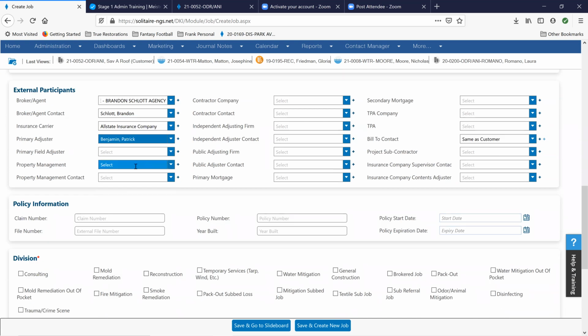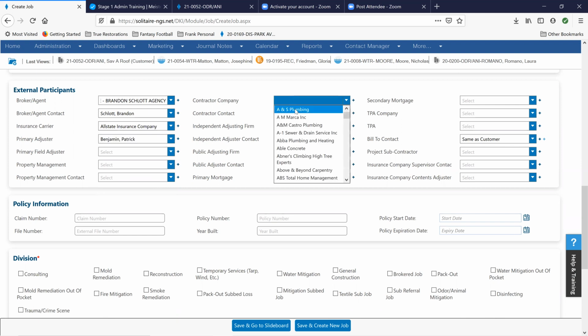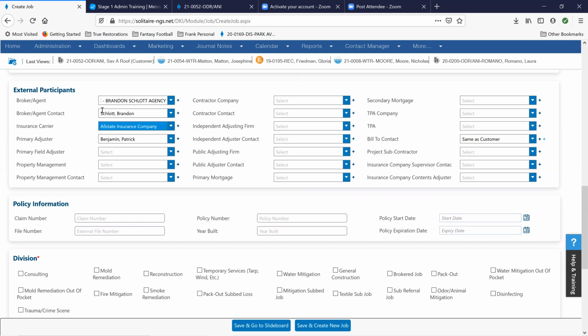We don't have a field adjuster. There's no property management. If it was a contractor that gave us the job, let's say a plumber, we would put the plumber in here. AJS plumbing, let's call it. Here's AJS, or you could type it in. So if it wasn't Brandon Schlott's agency and it was a plumber, you would have that in here. In this case, it was Brandon, so we're not going to play around.